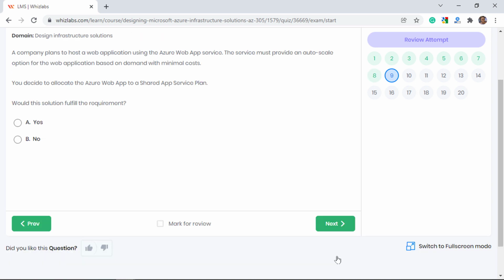A company plans to host a web application using Azure Web App Service. This service must provide an auto-scale option based on demand with minimal cost. You allocate the Azure Web App to a shared app service plan. Would this solution fulfill the requirement?